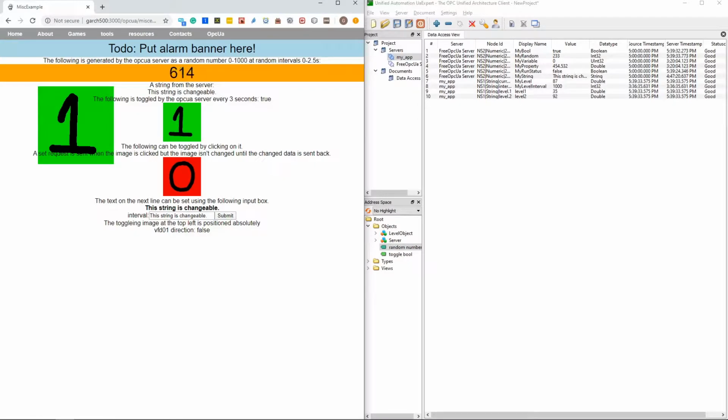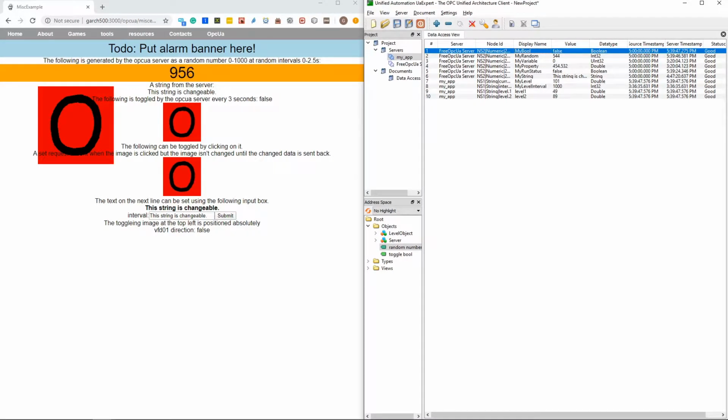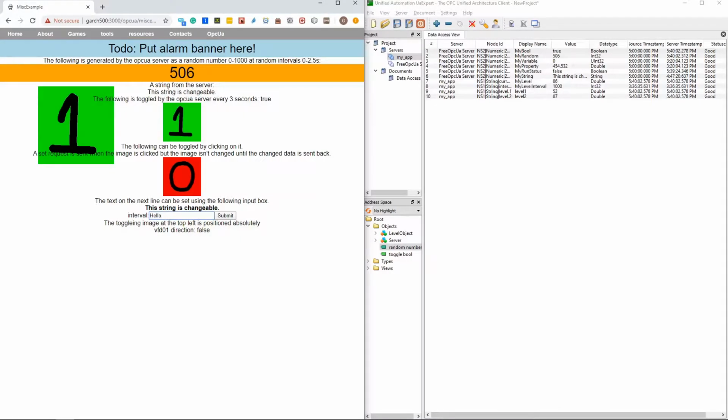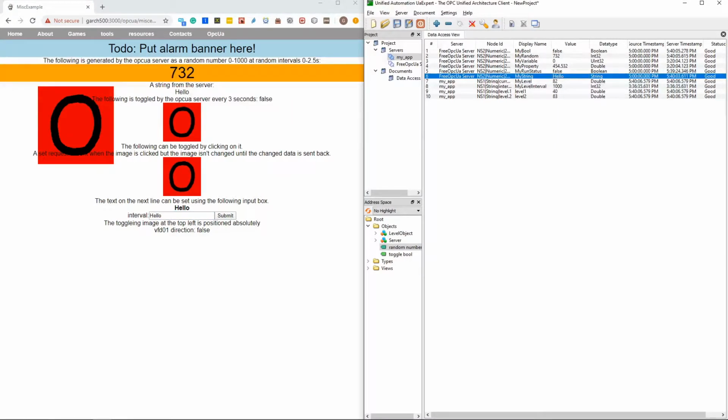If I open up UA Expert, let's look at example, this my bool is going back and forth, true and false, at the same rate as the 1-0 images on the page. And we can see if we change this string to hello, it also changed in the server.